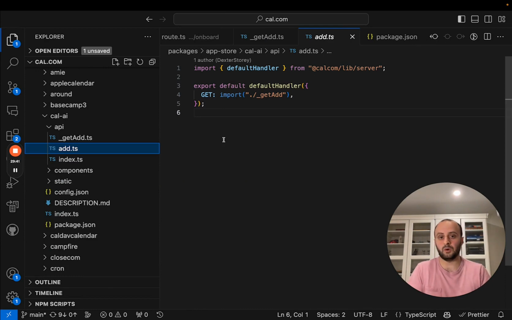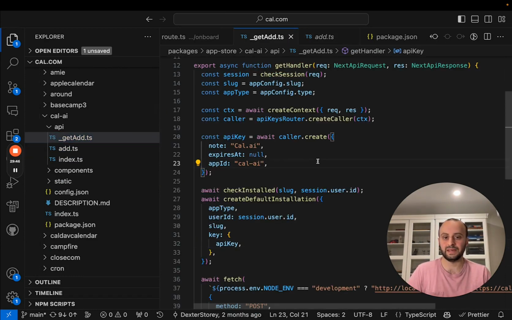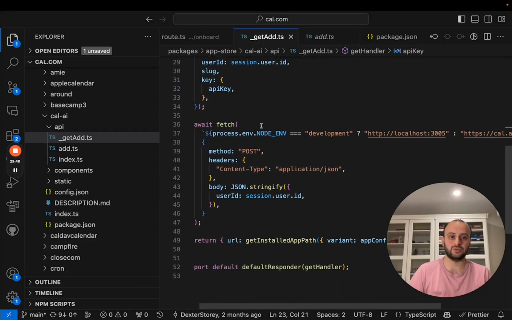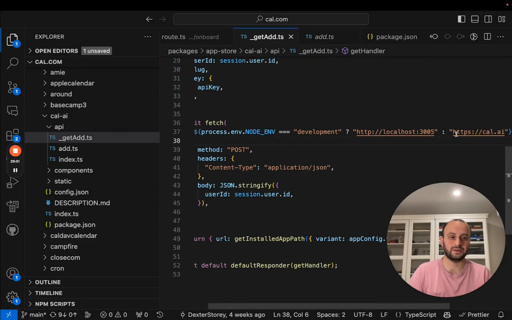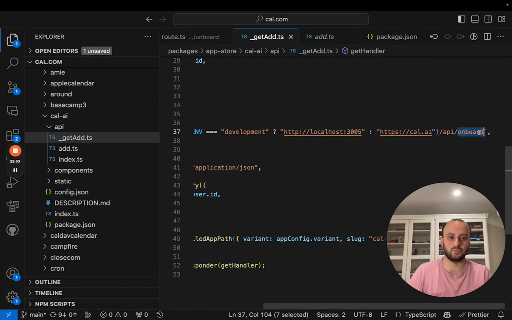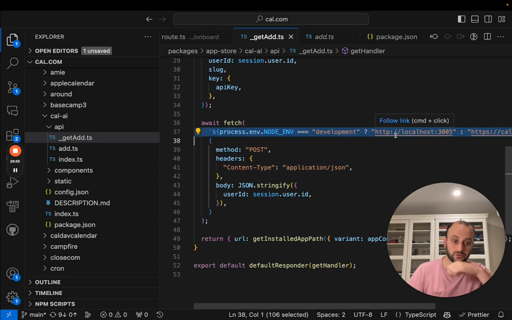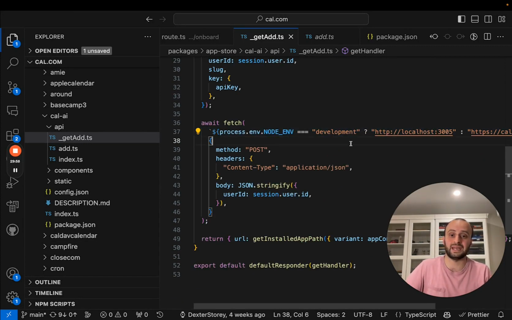So for example, this has one endpoint, which is get add. We can basically add users to this. And to do that, all we have to do is call Cal.ai/API/onboard. And once this has been called, the user is basically getting that email. And then everything else doesn't happen through Cal.ai. You're interfacing it via email. So you send an email to Cal.ai and then it manages everything for you.